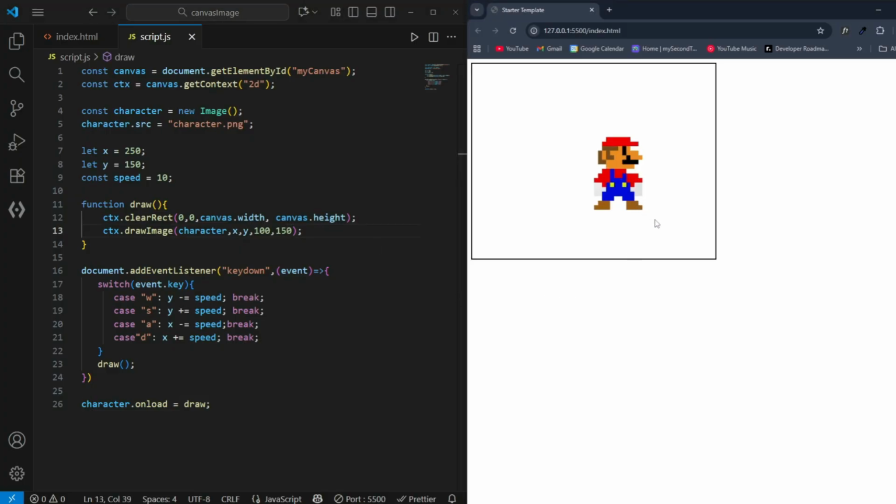Okay, now after that we will be detecting keyboard inputs. So let's try to move Mario on the canvas. So you can see that it moves on the canvas just well, and that is how you move your character on screen.